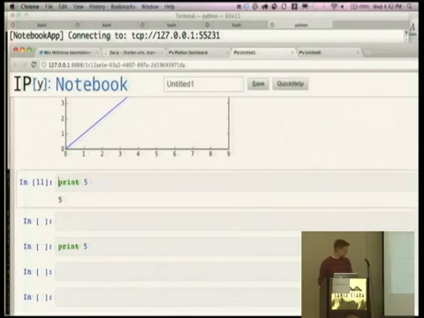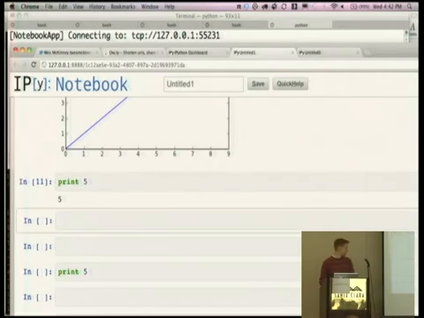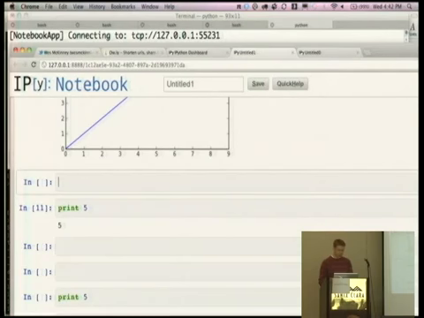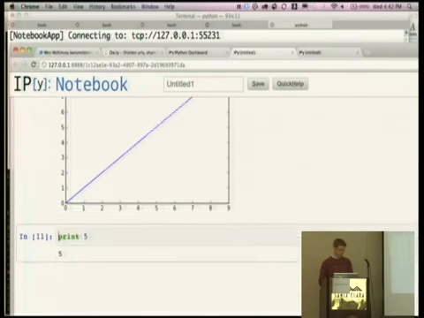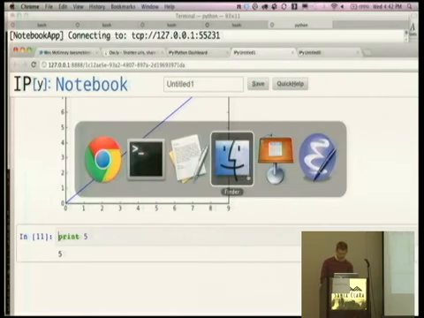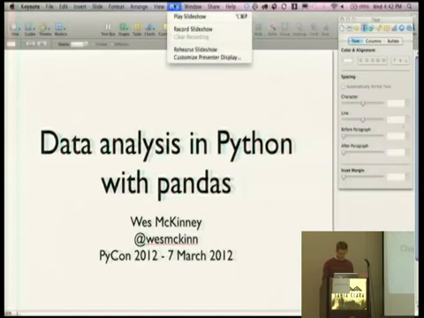So Shift-Enter executes the code. Control-M-B inserts a cell below. Control-M-A inserts a cell above. And the last one that you may need to know is Control-M-D, which deletes cells. For the purposes of the tutorial, this is really all you need to know about the notebook. So is everyone still following along so far? Okay, excellent. So now we go to slides.